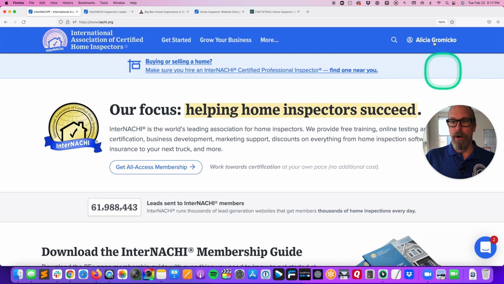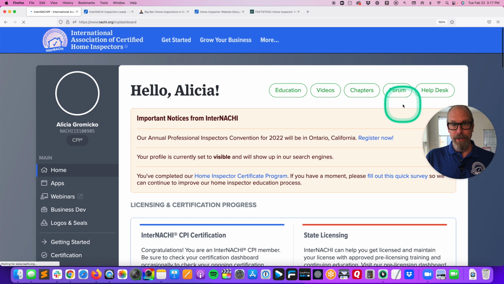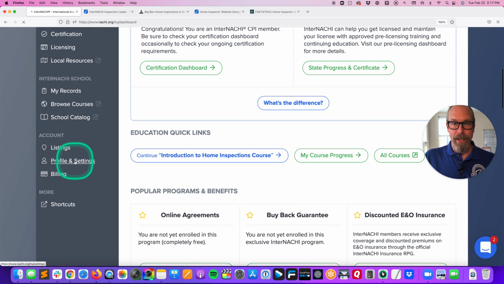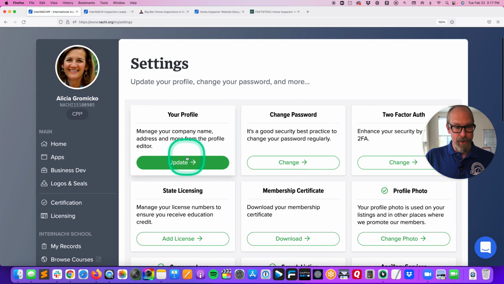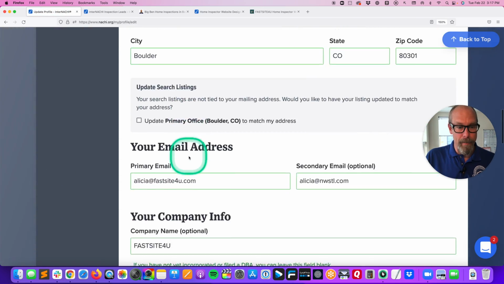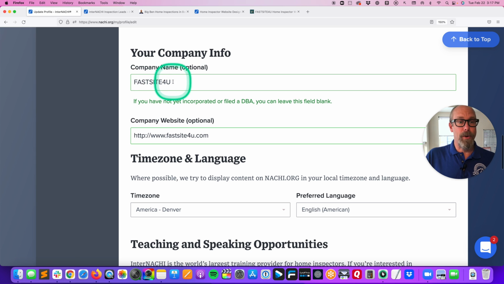Go to natchi.org, top right corner, log into your dashboard, scroll down to Profile and Settings, get into your profile, scroll down to your company information, enter your company information like your company name and your website address.